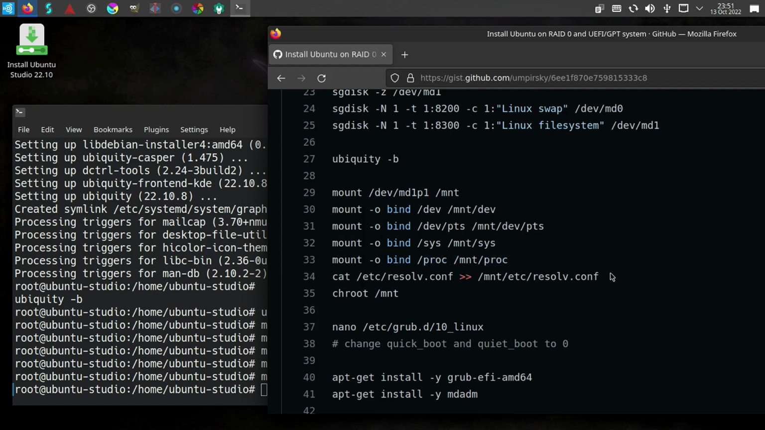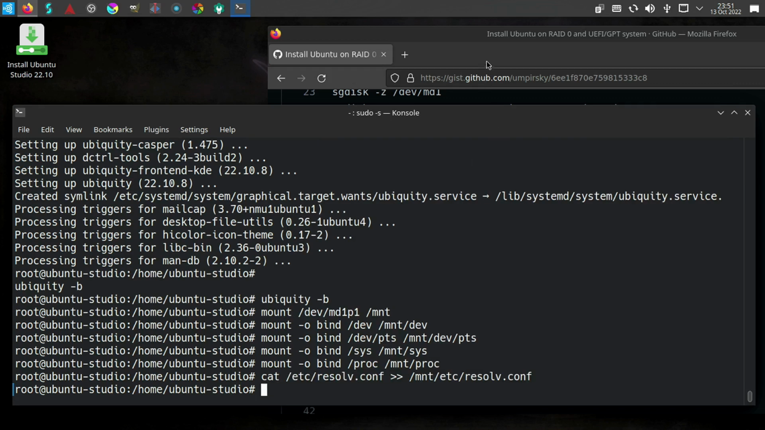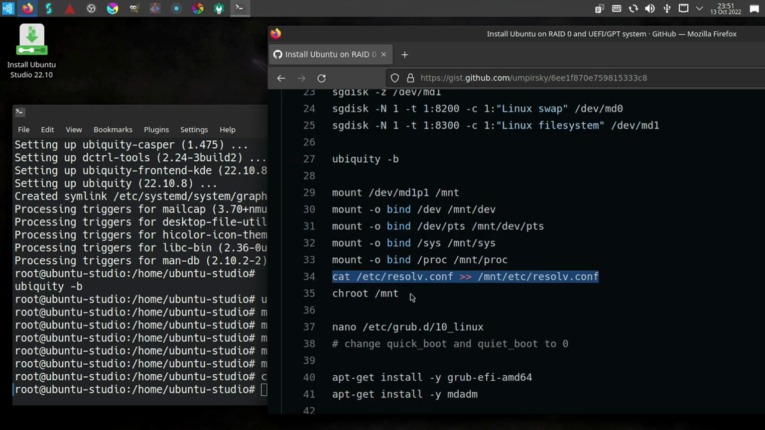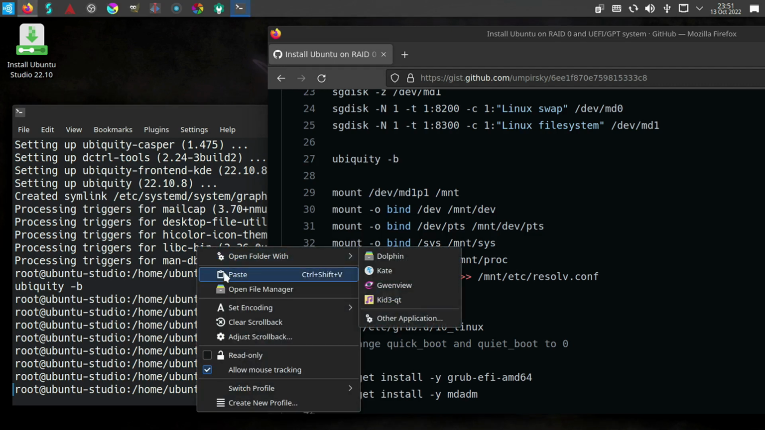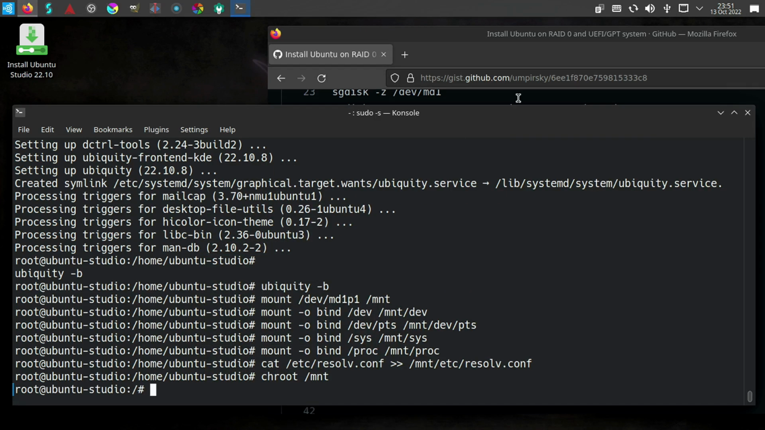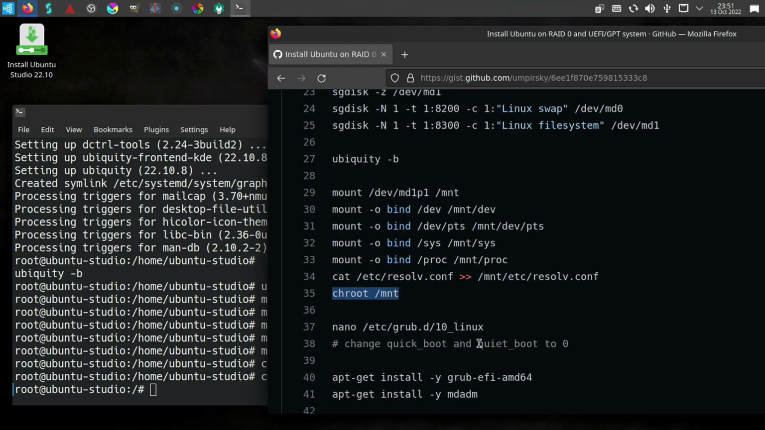And now we're gonna do a cut resolve conf so that we can change the group file. Oh yeah. chroot mount. Almost there. There you go. And okay, so now we do this.